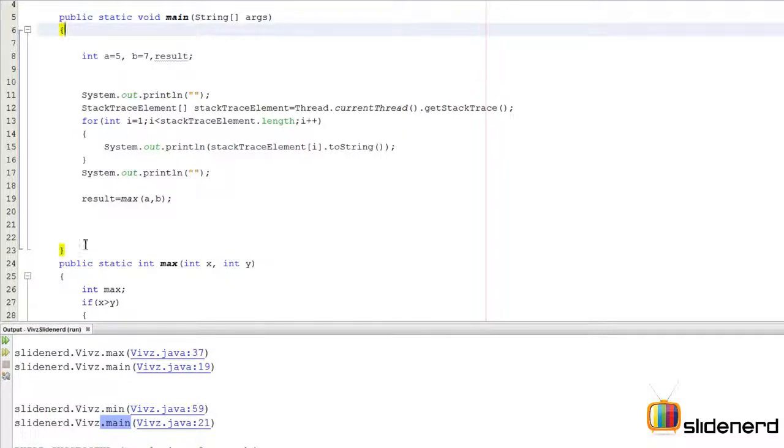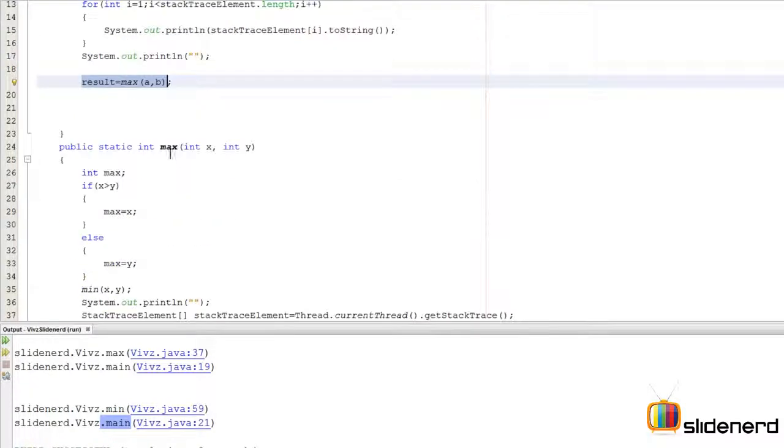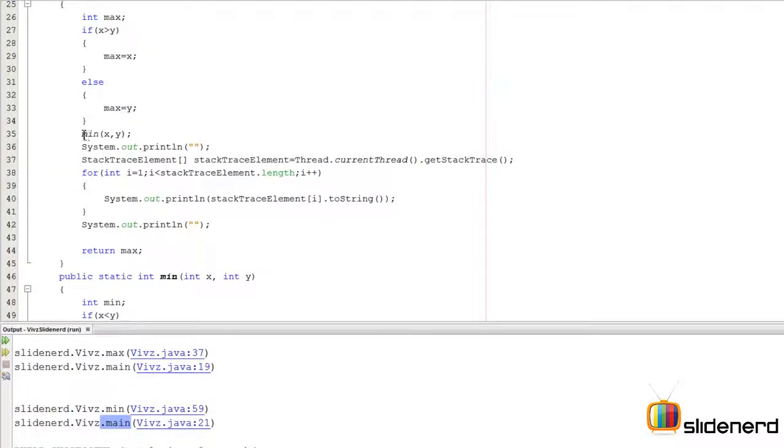Now let's try and understand what is going on. There is the main method, there is our max which is being called. Inside the max method there is our min method which is being called, which means the latest one that will be called is obviously the min method. So let's run this by saying shift F6.